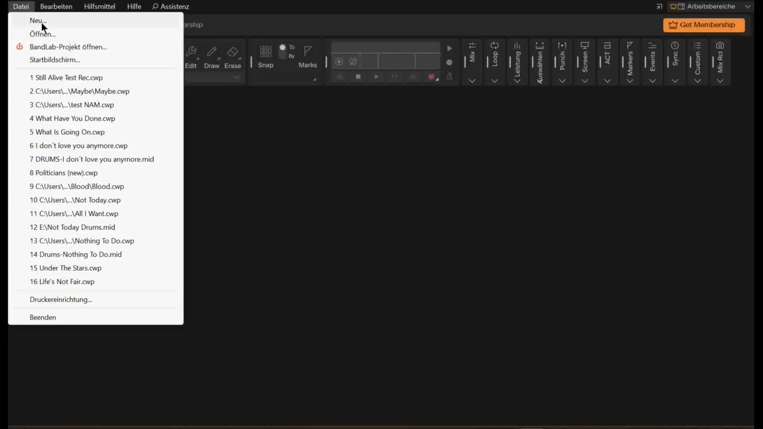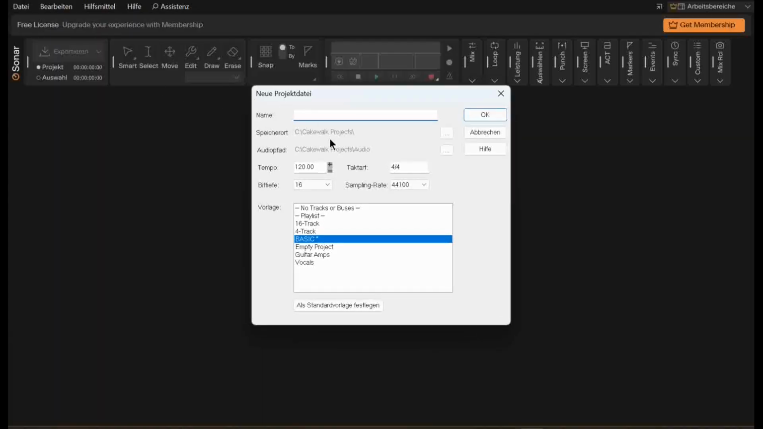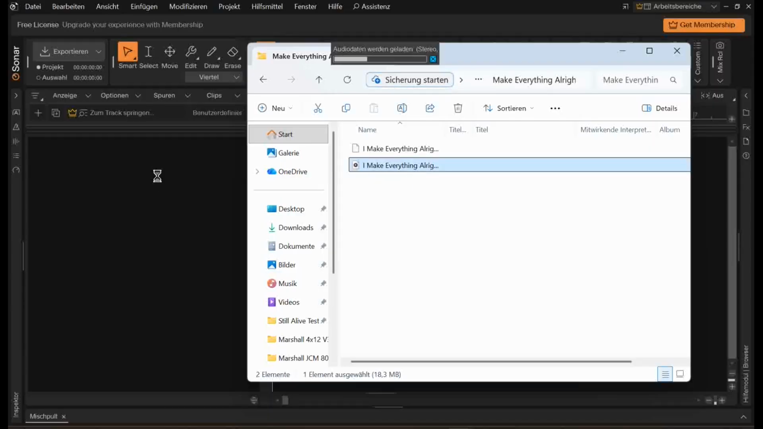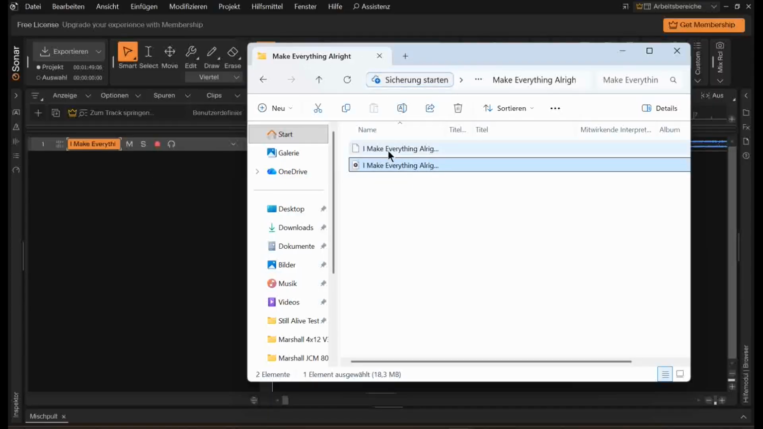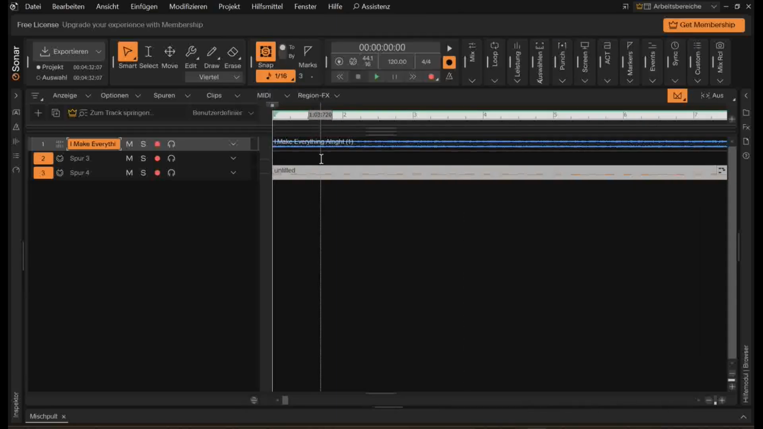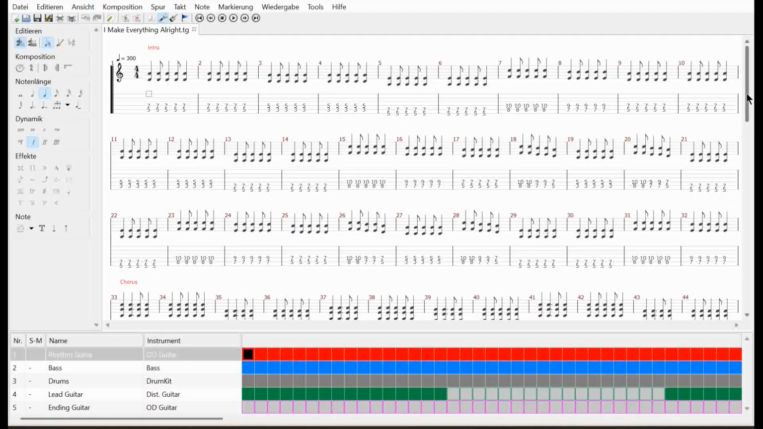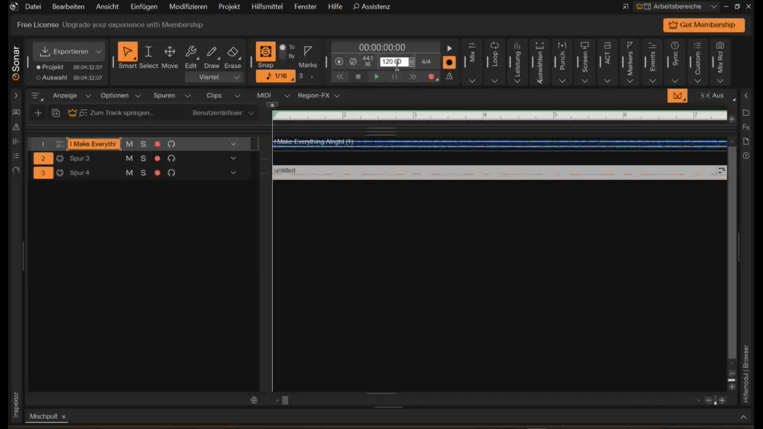So let's start a new project and we give it the name Everything Alright. That's the song's name. I take the audio track first, that's going on top, and then the MIDI file. I should have checked what speed it is. So I have a speed of like 300 BPM. That makes it easier. So 300 BPM.